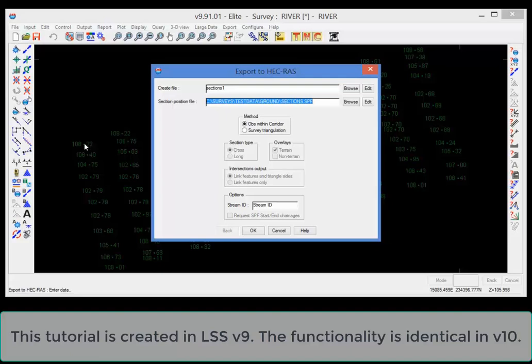we can either use the triangulation that LSS will have created between these points, or if the points were widely spaced there may not be triangulation, in which case we would select the option to take the observation level and to use that level for the level on the section rather than relying on the triangulation.